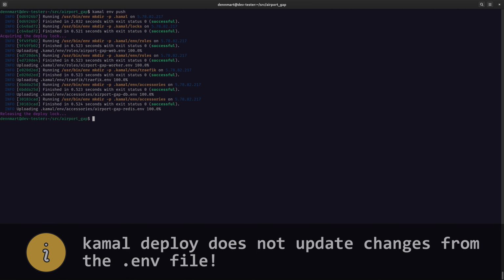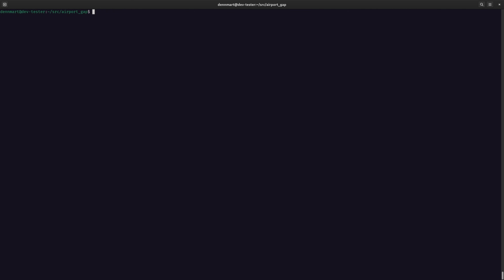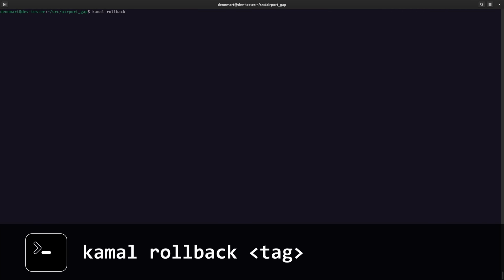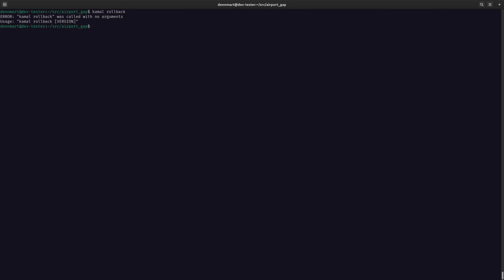So Kamal won't be able to inject them to the new containers, and you might find your application not working properly after that. If you find that you accidentally deployed a buggy version of your app, you can quickly revert to the previous running containers using Kamal rollback. So by default, Kamal keeps old versions of your application containers on the remote servers, pruning any containers older than 3 days anytime you run Kamal deploy.